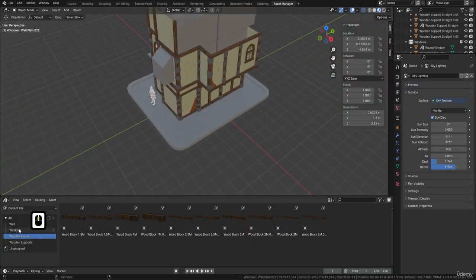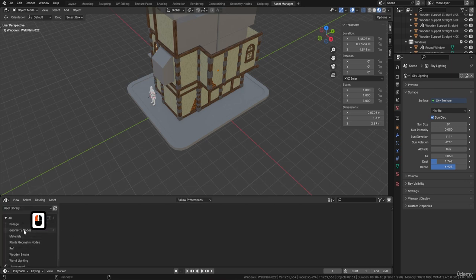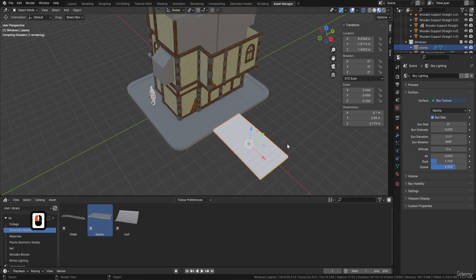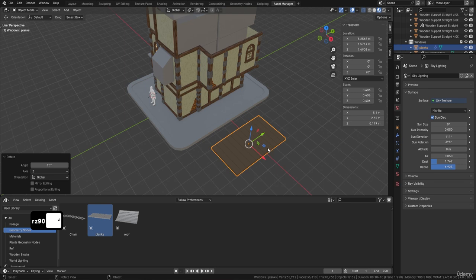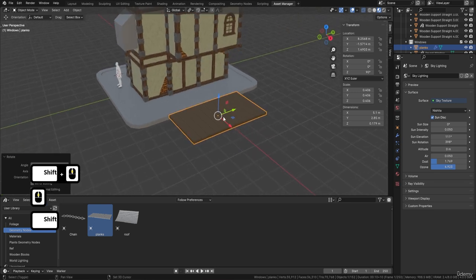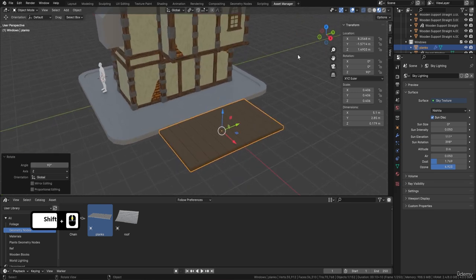I'm going to come down to the other file. So we go down to user library, and the one we want is geometry nodes, and the one we want first is planks. So let's bring in planks. Let's spin this round. You will notice, by the way, that the planks of wood already come in with a material. It's just a basic material.